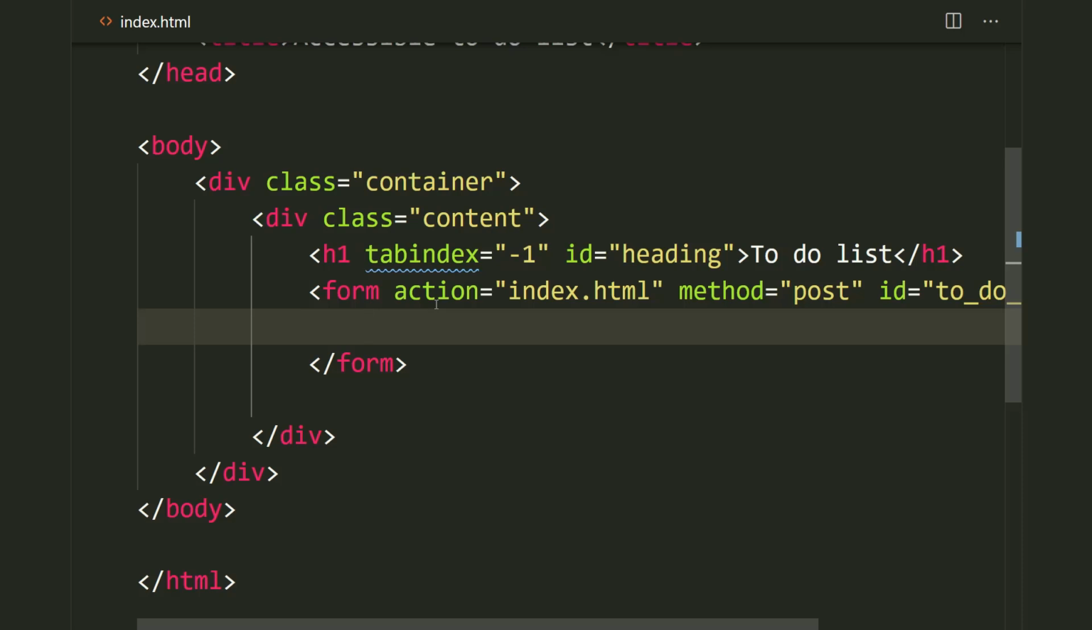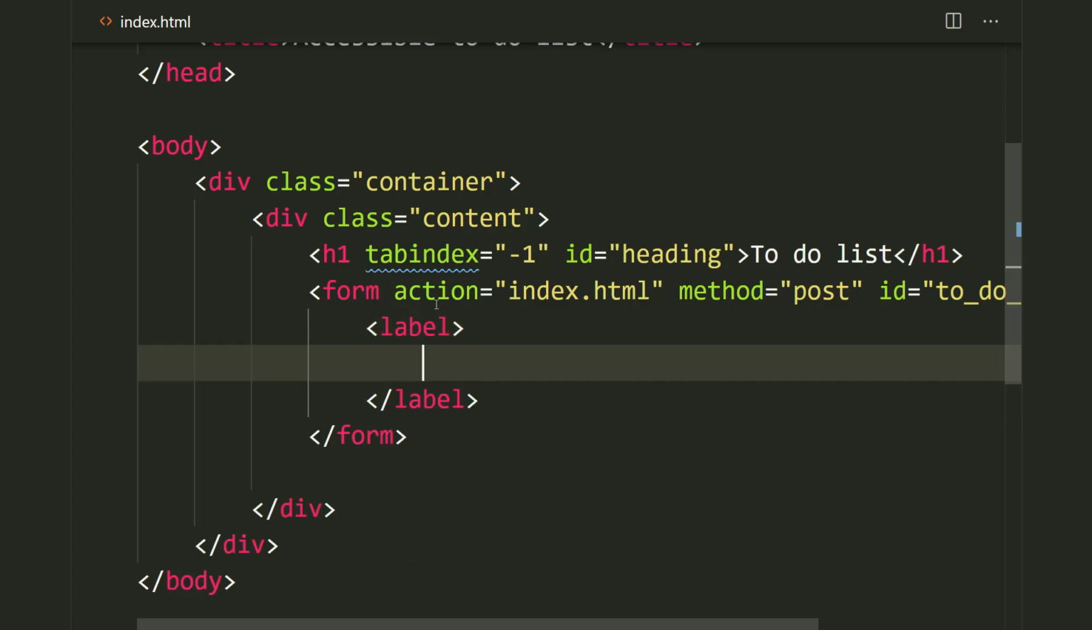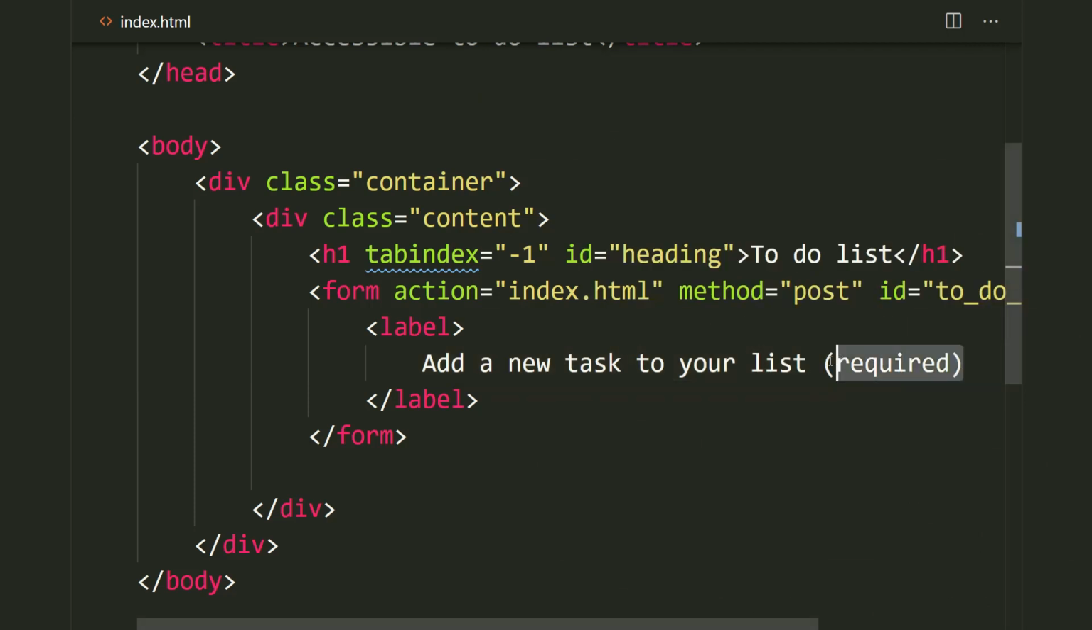Okay, and then the next thing we want to do is create our input. And the first thing we need, of course, is a label, because whenever users land on the input, we want the screen readers to announce the label text. So we have our label, and now we're going to add the text for our input, which is: add a new task to your list, required. Required is going to show the user that it's required.